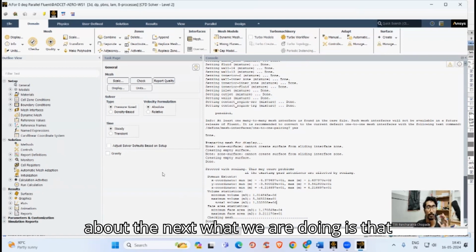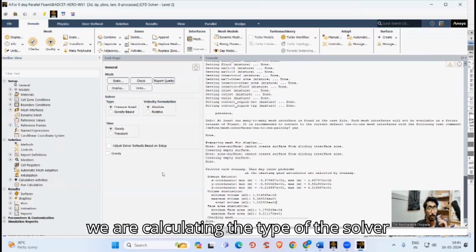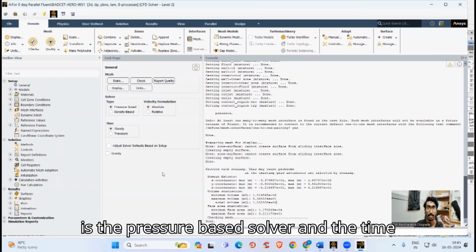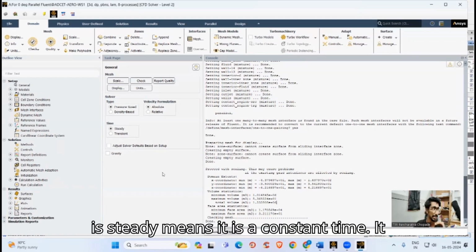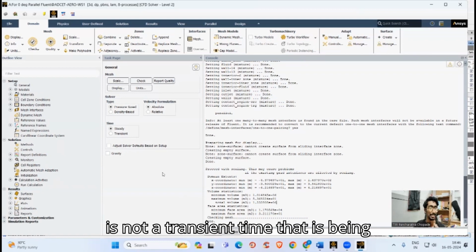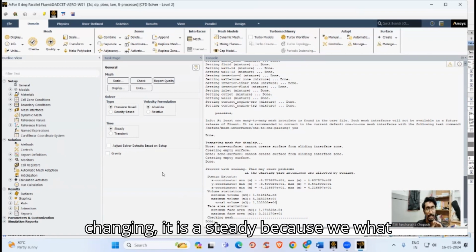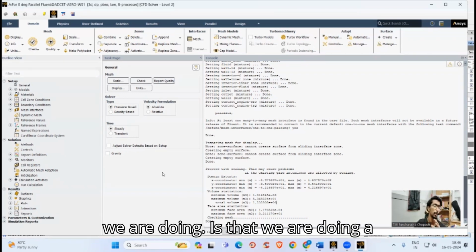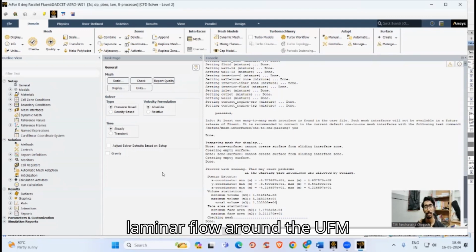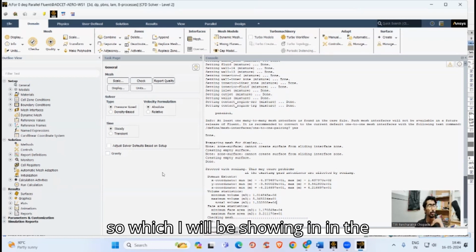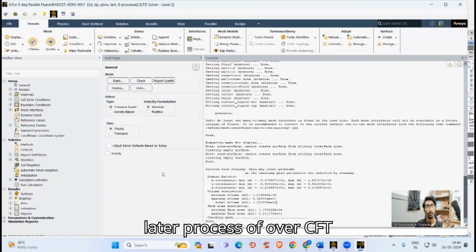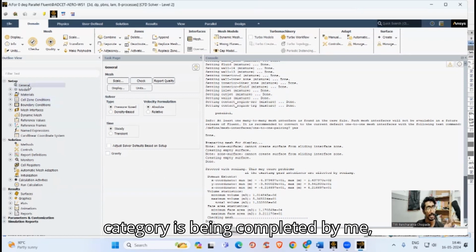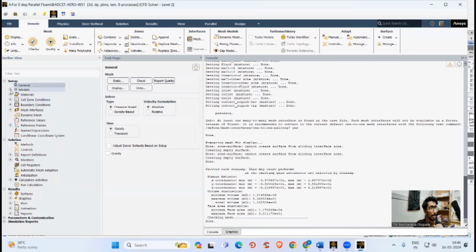Talking about the next, we are setting the type of the solver as the pressure-based solver, and the time is steady, meaning it is constant time. It is not a transient time that is changing. It is steady because we are doing a laminar flow around the UFO, which I will be showing in the later process of our CFD setup. This general category is completed.